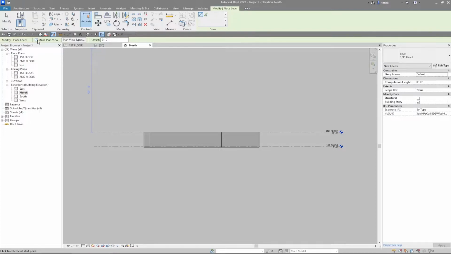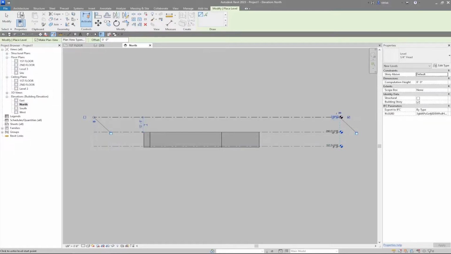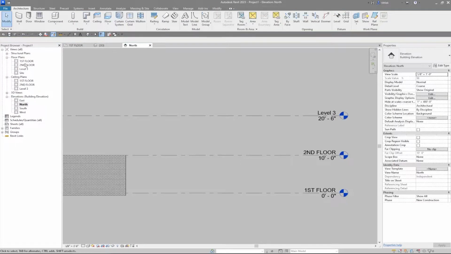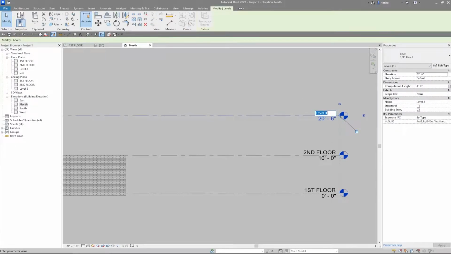We're going to make a plan view. So yes, we want to make a plan view, and we're going to draw a line. And I always like to align these. And again, I'm not paying attention to exact level. Just going to throw that in there. And you can see that we now have a level 3 view. I'm going to call this roof.